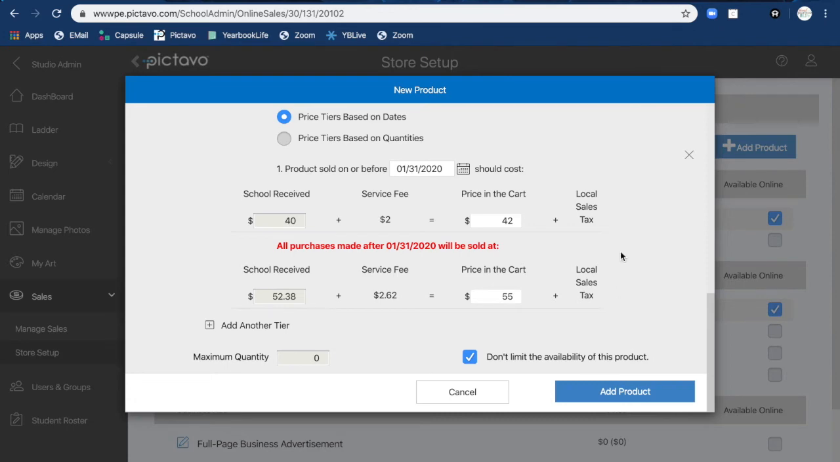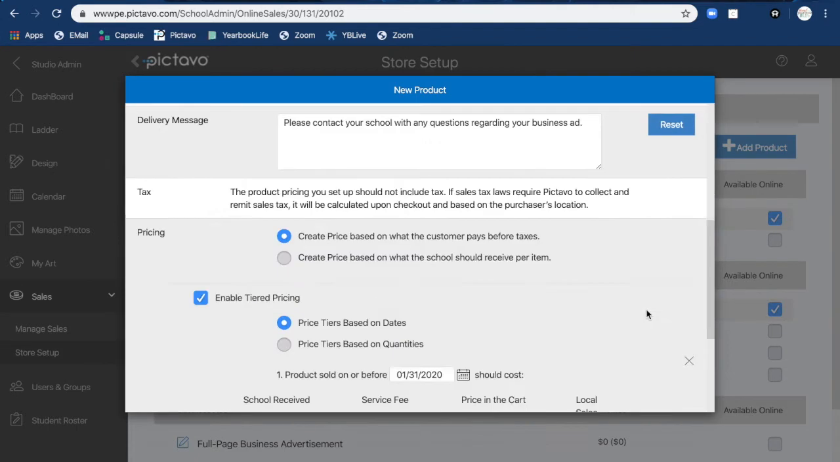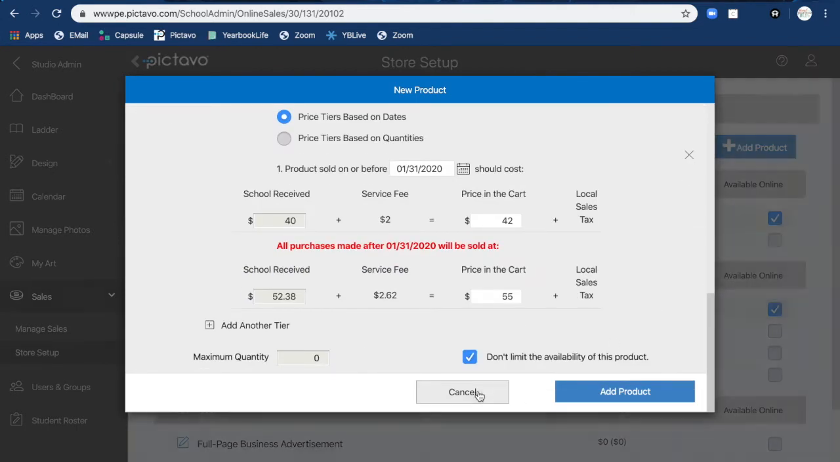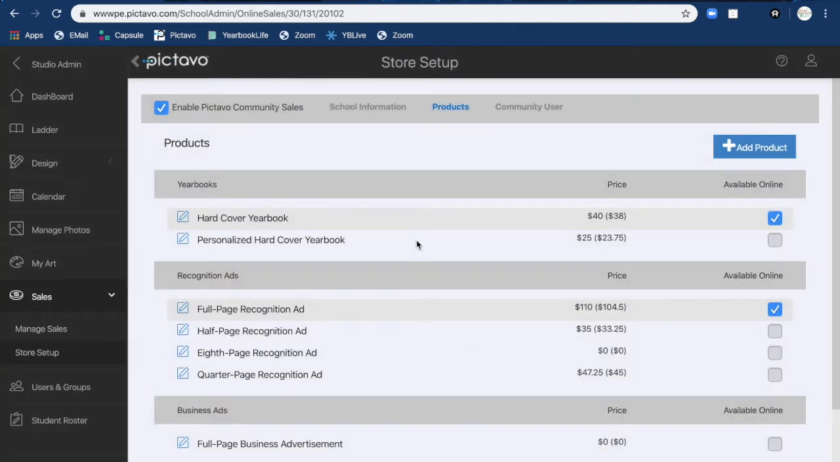I'm not going to do that right now because this is our demo book and I don't want to use up that space, because then it won't let me do it again. So let's discard. You don't want to limit your availability because you want to be able to sell as many books as possible. Part of the submit process is confirming how many books you will be ordering, so you can go ahead and make that change at that point.